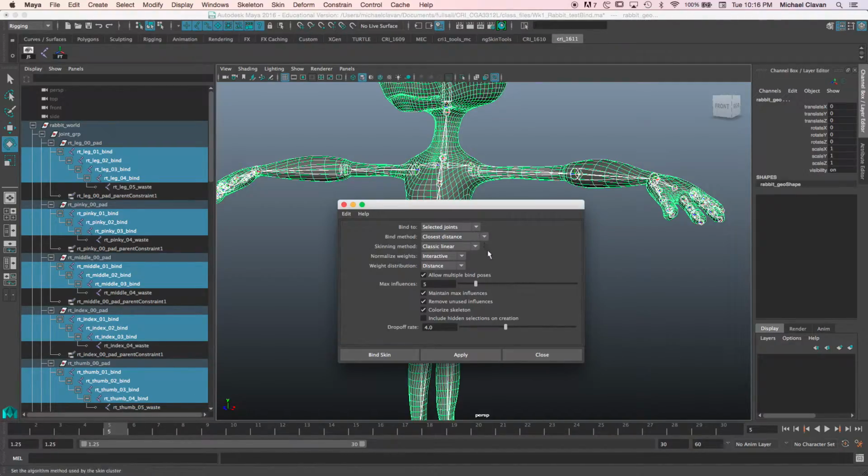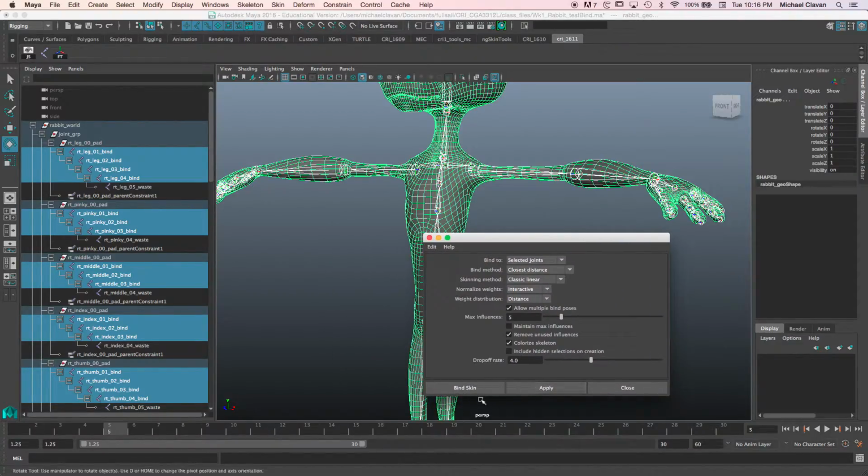The other thing I normally do is turn off maintain max influences. At this phase, it's not a big issue because, like I said, we're not refining our weights here, but I'm going to click it off as well. Okay, so I'm going to hit bind.